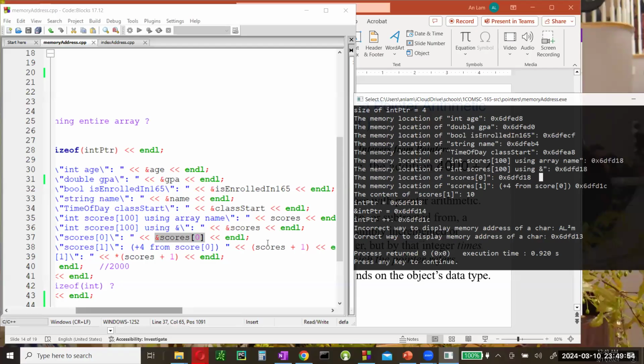Now, say I want to print score plus 1. When the compiler sees this, it says, what you mean is I go and take the address of score and add 1 times the size of the integer, which is the score data type. So the starting address of the score is 18. Just look at the last 3 digits, 18. You're adding 4 to 18. That's 1C. This is a hexadecimal number.